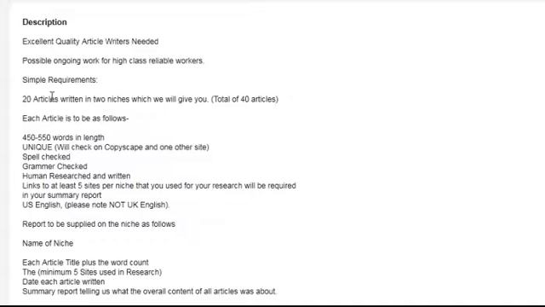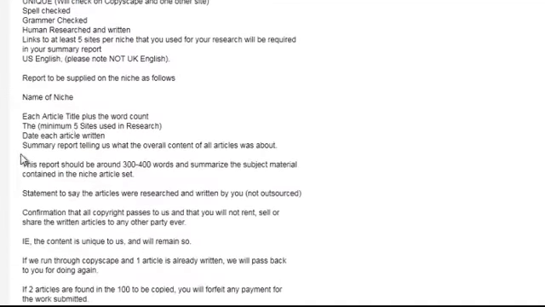We're asking for proof of research here in their summary report. It needs to be in US English, so I've put here that I don't want it in UK English. I might want it in UK English. Again, adapt this as you need it. Report to be supplied on the niche in the following way, so I want the name of the niche, each article's title plus the word count, the 5 sites used in the research as a minimum, the date each article was written, and a summary report telling us what the overall content of all the articles was about.